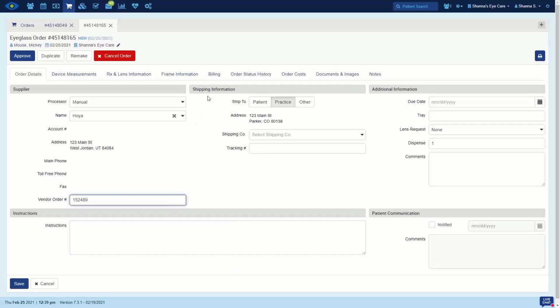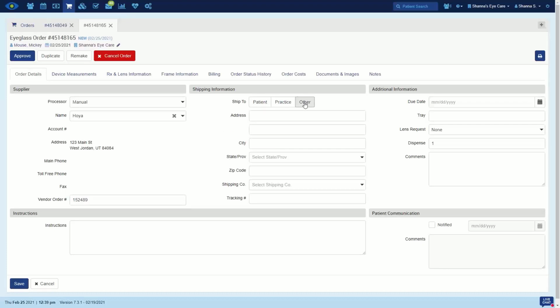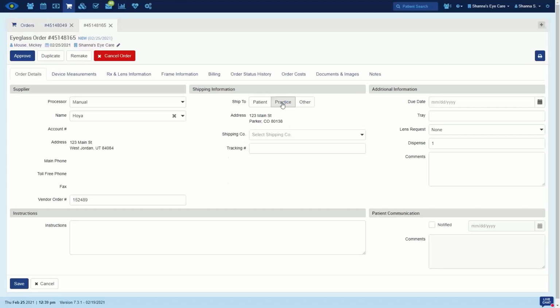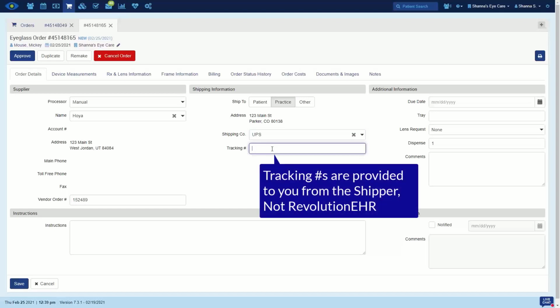Next is shipping information. Shipping information always defaults to practice, but you can select either patient or other. When you select other, you can enter in any address you would like. You can select a shipping company and a tracking number.